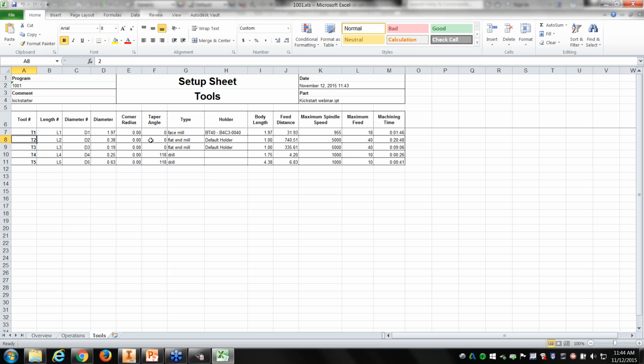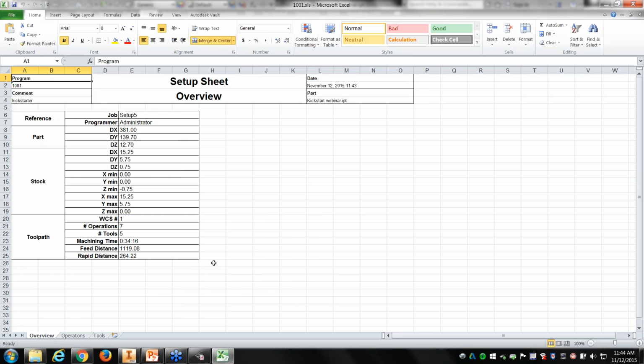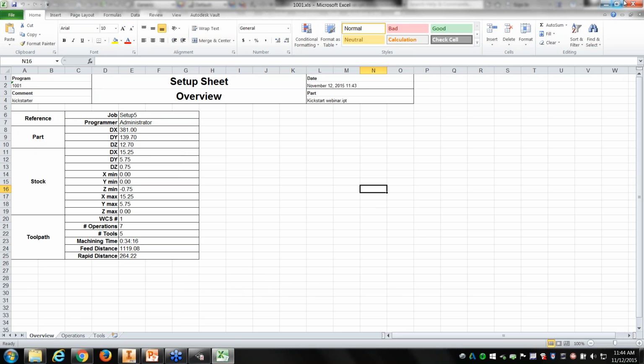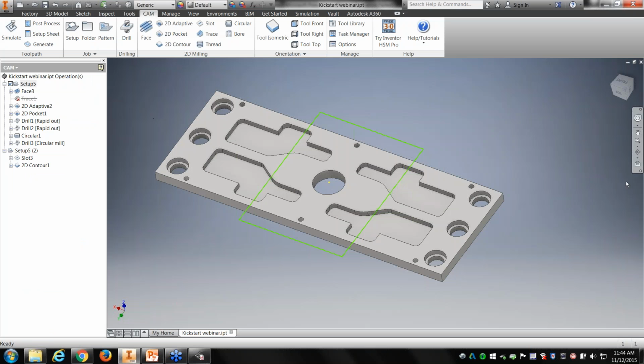Now again, posts are completely customizable. Both these setup sheets are created through post processors, so these are completely customizable as well. We've actually done quite a few of the setup sheets, and they actually turn out really cool whenever you get them the way you want them to be. That's about it. I guess, any questions?